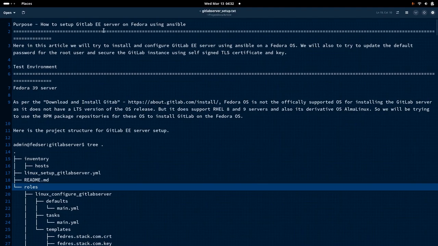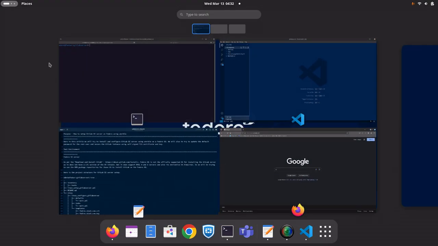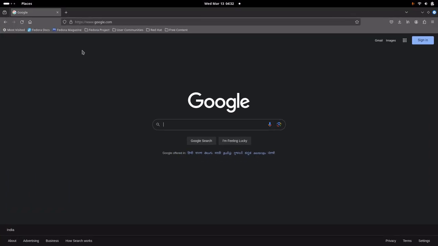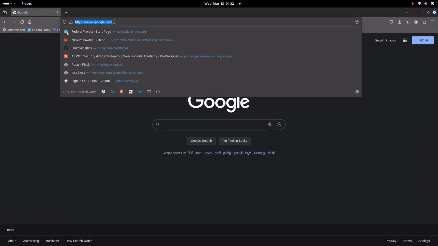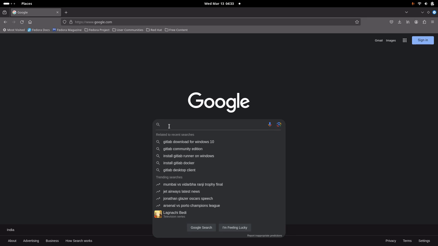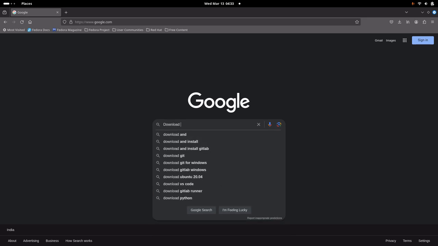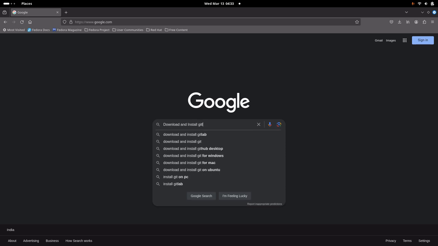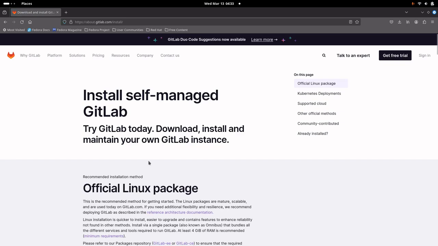Today we'll be looking at how we can set up a GitLab server using Linux RPM package. So let me show you some details like what all platforms are supported for GitLab. Okay, so if you go into Google and try to search for download and install GitLab, it will directly take you to the page which shows the instructions related to the GitLab installation and setup using the RPM method or the Linux package method.